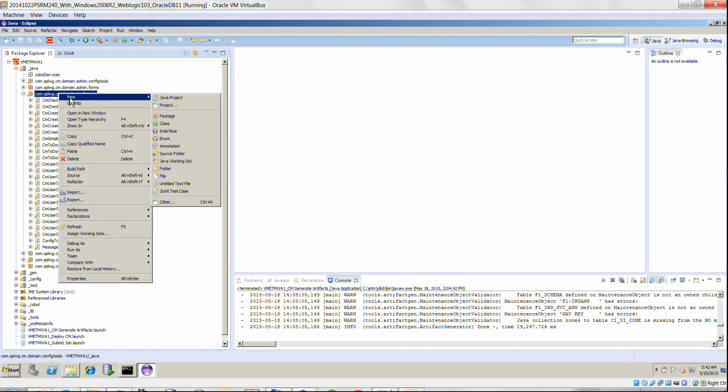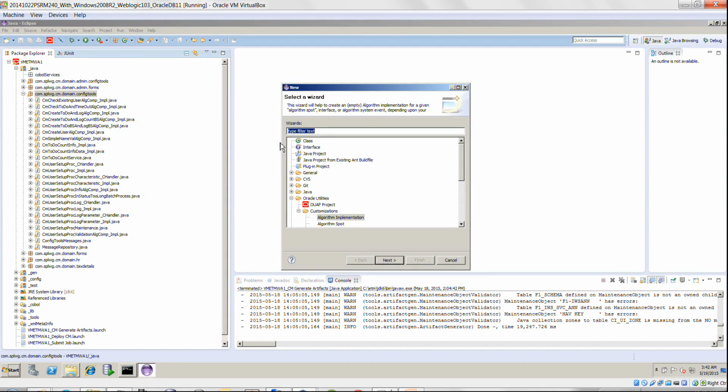I'm going to click on new, and within Eclipse we have a plug-in for an extension that uses different wizards for the framework. Under Other, there is something called Oracle Utilities, and I'm able to choose a customization and choose any one of these types of custom programs. Just for the sake of it, I'm going to use algorithm implementation and show you how this works.